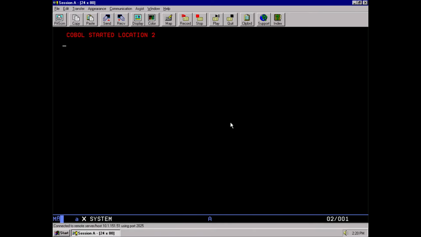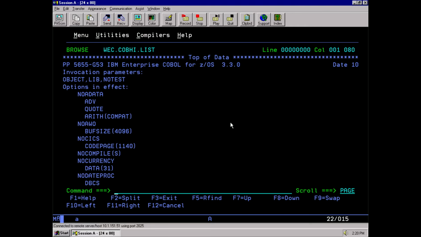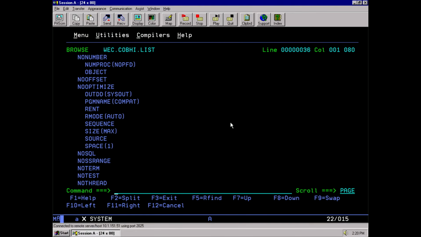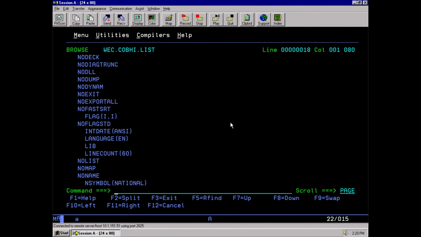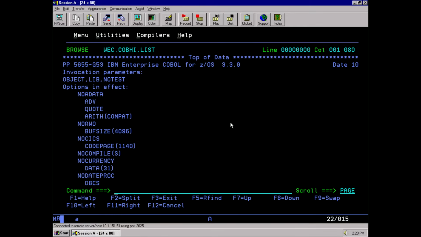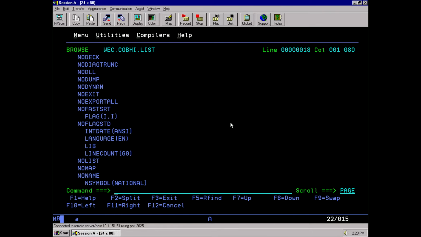So, compiler's running, slow as Christmas, of course, because this machine is slow as mud and is probably hogged up running a Linux machine right now as well. And that's it. So there you go. We have successfully compiled us a program.